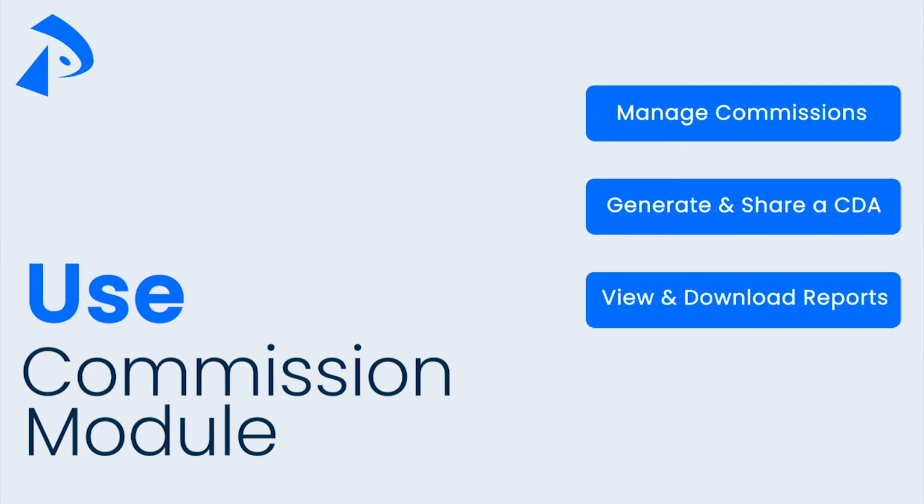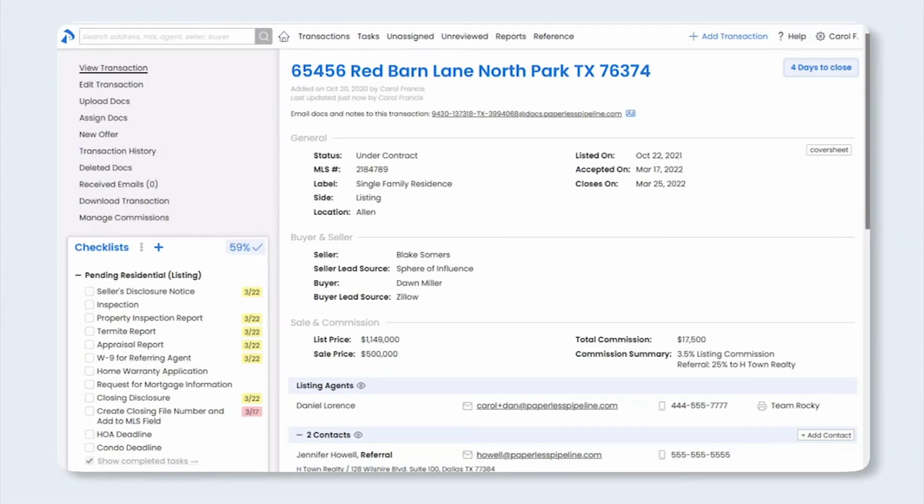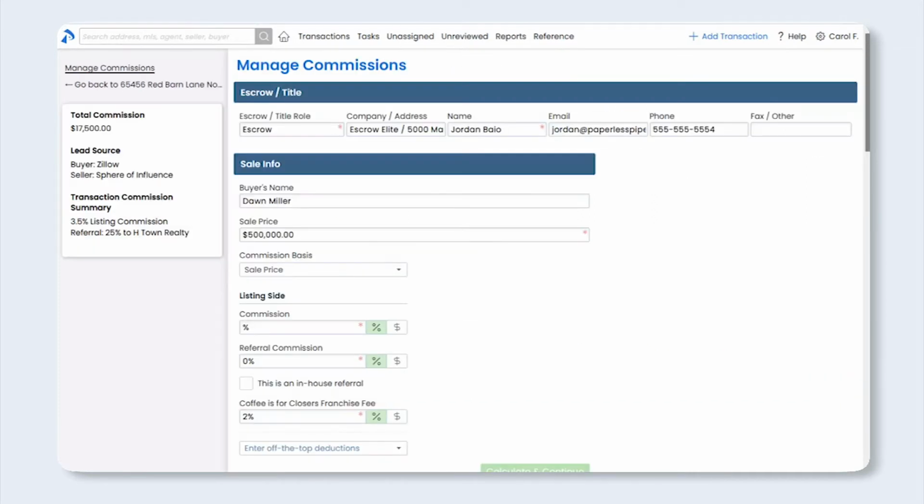So let's get started. From within a transaction, you will now see a Manage Commissions link on the left menu. If you are signed up for the commission module and you're not seeing this, you'll want to make sure you have set up your CDA settings for that transaction's location and that you have at least one agent assigned to the transaction. To manage commission on a transaction, click the Manage Commissions link on the left menu.